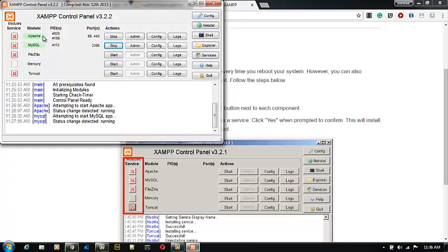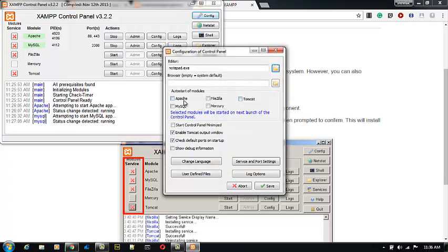So just turn on your Apache and your MySQL. Just come to this configuration and then hit on Apache and then hit on MySQL. Right? If you want to make use of these other ones, you can also turn them on, but I don't need them, so let's just leave that.